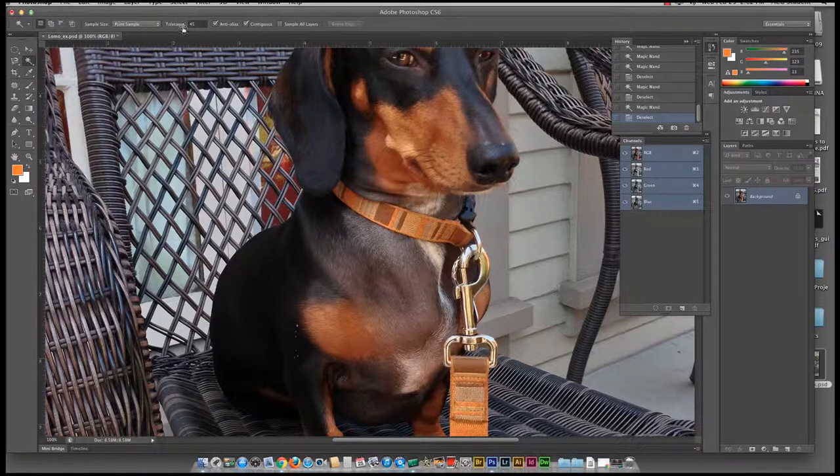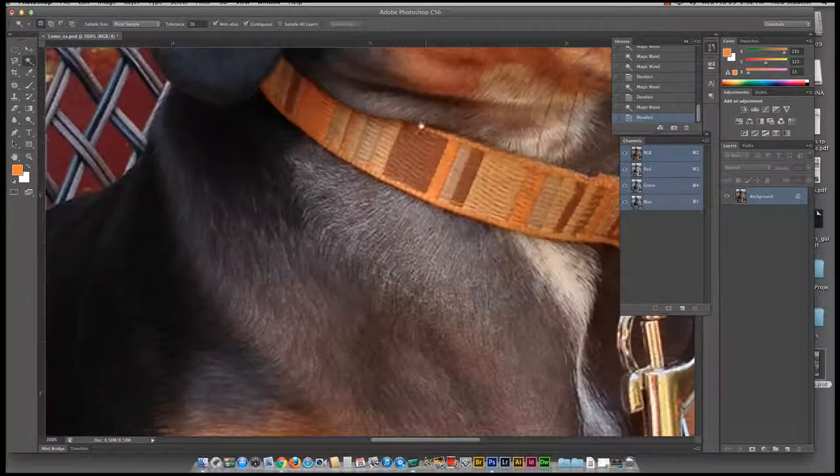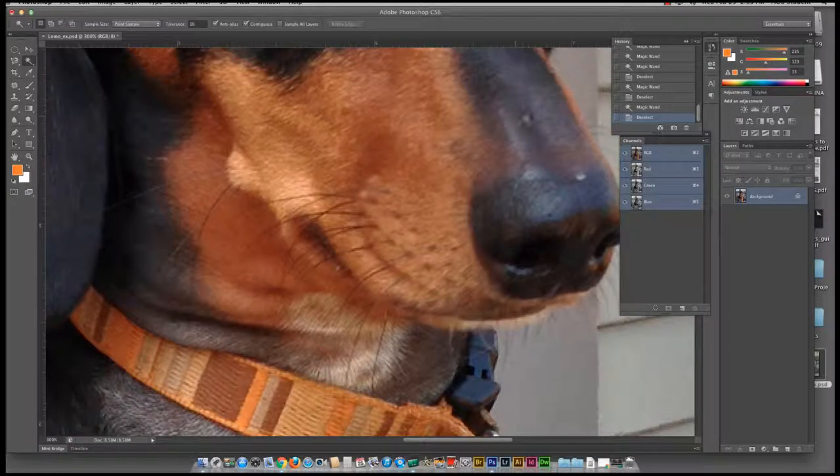I'm going to check my contiguous button and bring my tolerance way down. So if I just have 10 tolerance and I click here, it's going to sample the pixel that I clicked on, 10 above and 10 below, and that's it. To add to a selection, you hold down the Shift key, right, and just keep clicking. To subtract from a selection, you hold down the Option key.